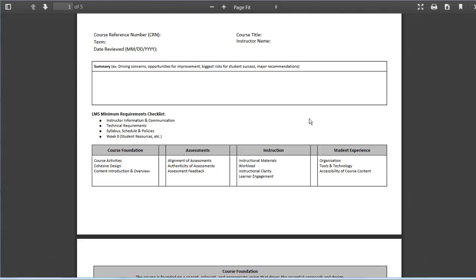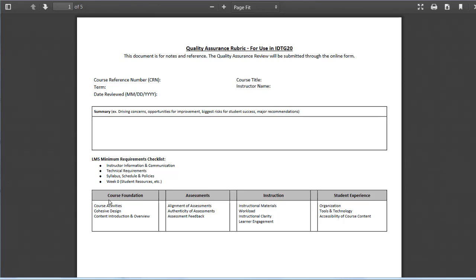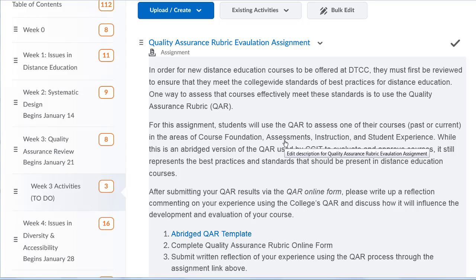And you can see the categories that we're going to take a look at here: course foundation, assessments, instruction, and overall student experience. So this is what you're going to use to get started to evaluate your course. Once you've graded each area with the rubric in one of those 4 categories: exemplary, satisfactory, area improvement, or significant issue, you're going to go ahead and submit the results of that. And that's the same thing that we do here at CCIT. We have an online form that we go through and submit the results. And from that, we can generate a report that we use to have a discussion with that course designer.